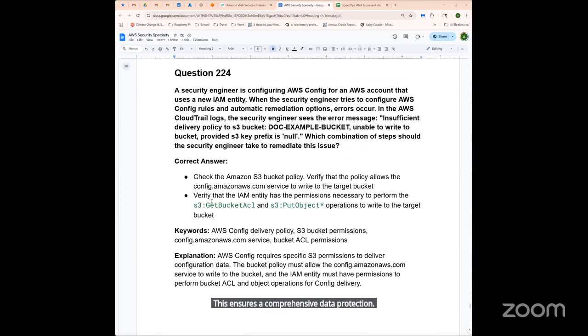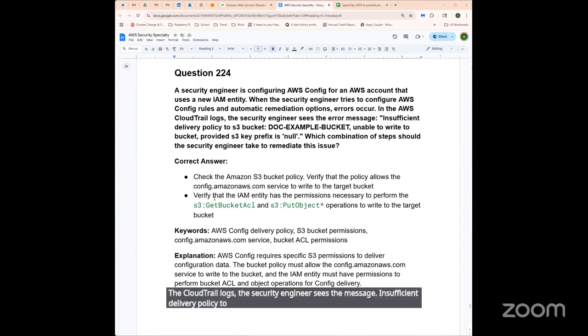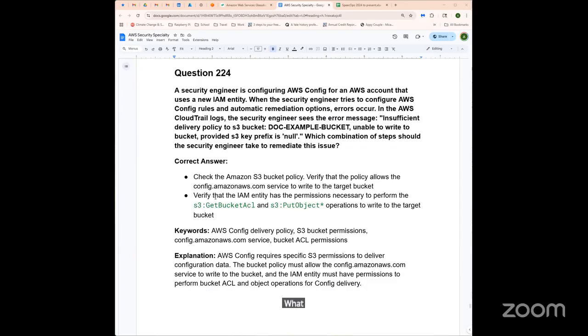The security engineer is configuring AWS Config for an account that uses a new IAM entity. When the security engineer tries to configure Config rules and automatic remediation options, an error occurs. In the CloudTrail logs, the security engineer sees the message, insufficient delivery policy to S3 bucket, doc example bucket, unable to write to bucket, provided S3 key prefix is null. What combination of steps would need to be taken to remediate this?